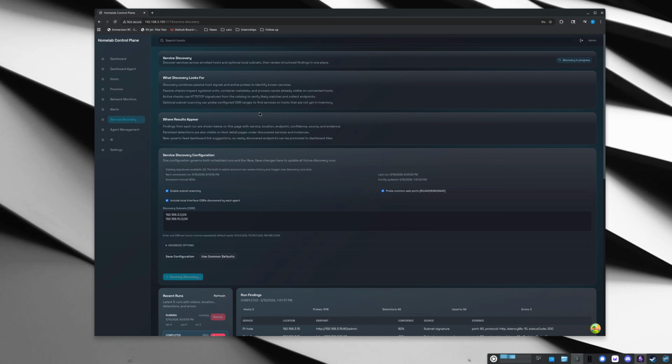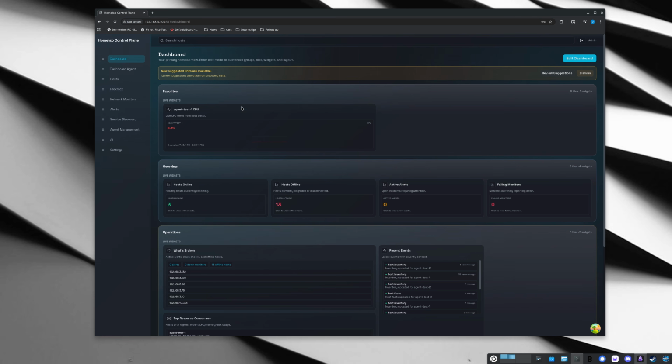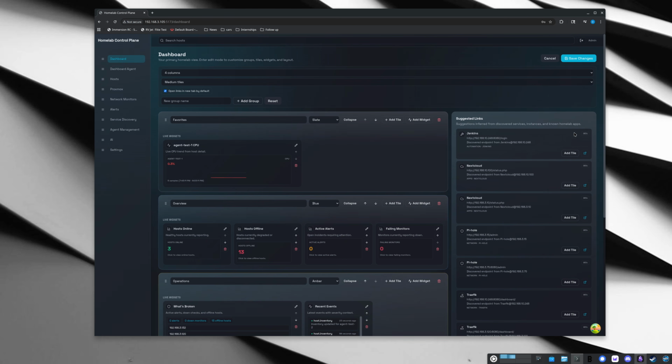So it did the service discovery. It found a bunch of stuff, but you will see that brought to your attention back here on the dashboard. And what I'll say is there's new links available. Now, remember earlier I said, don't go adding Pi-hole and everything else on your own. Just wait a minute. And so this is why you can wait. What it'll do is take those services it found and suggest them to you as links to add to your dashboard. So I can click review suggestions.